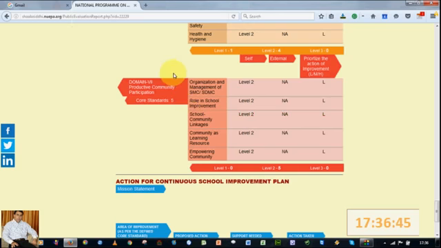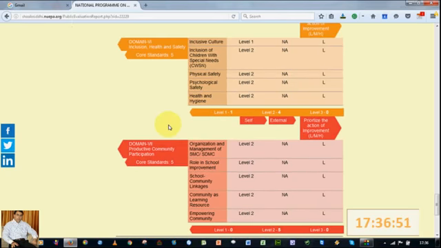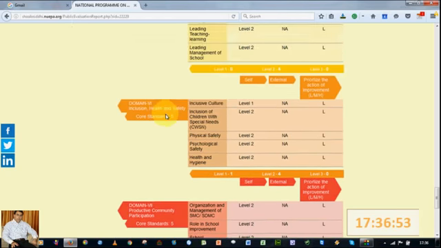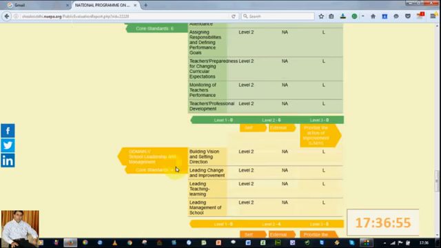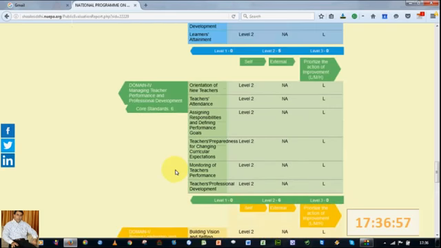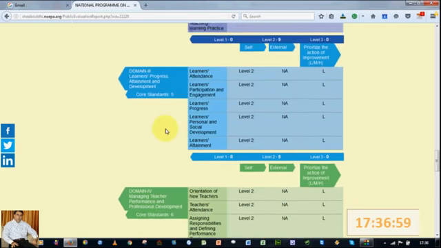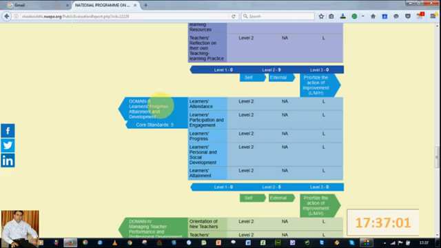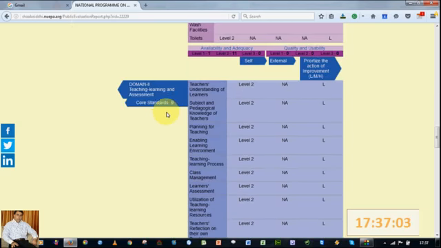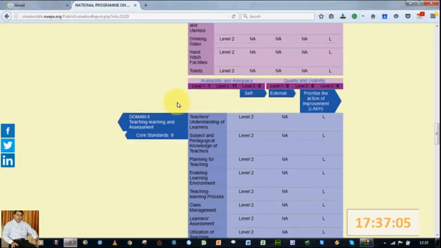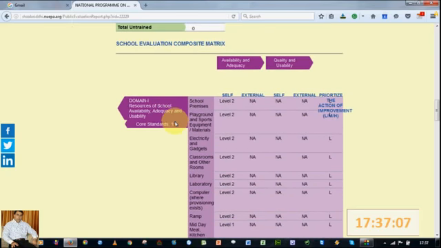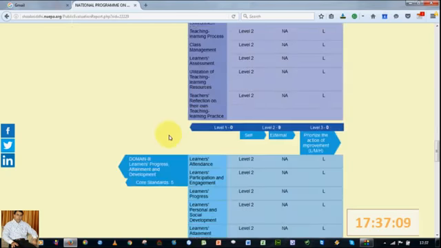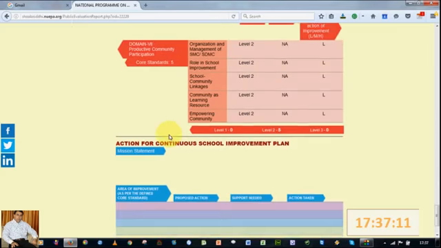So these are the 7 domains under which there are different core standards: 5 in domain 7, 5 in domain 6, then 4 in domain 5, 6 in domain 4, 5 core standards in domain 3, 9 core standards in domain 2, and 12 core standards in domain 1. So this is the composite evaluation matrix also.